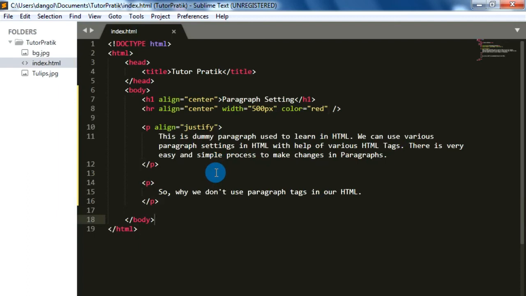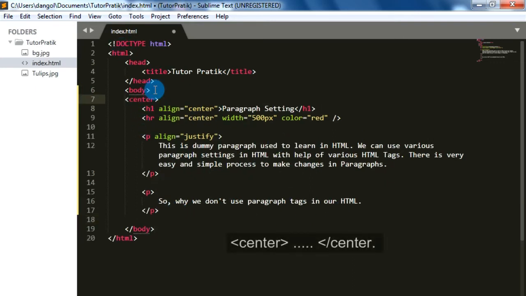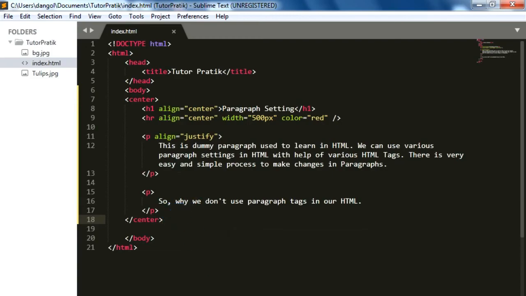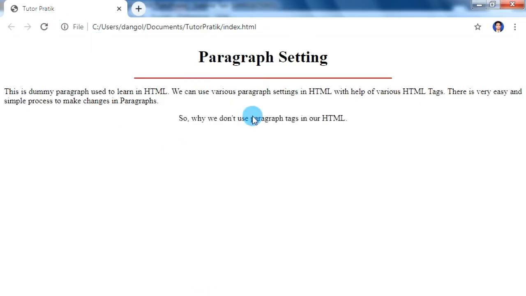Also, we have another alignment tag that is used for centering any object of our HTML code. If you want to center all the code of our body, just give a center tag at the start and end it at the end of the whole body, and save it. Now check it in our browser. Now all our body elements are aligned to the center.